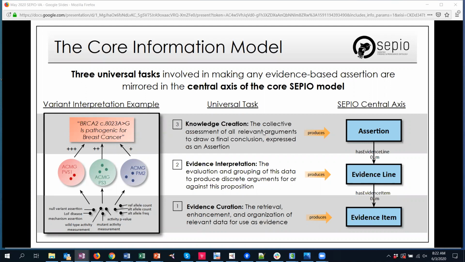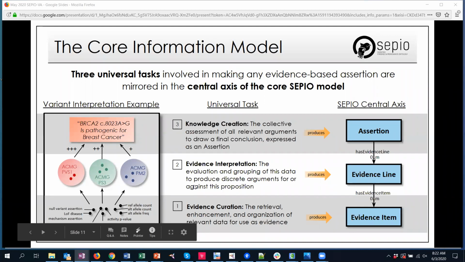So then the final step in this kind of universal workflow is knowledge creation. And this is the collective assessment of all of these evidence lines in order to draw a final conclusion, which can be expressed as an assertion. So in our example, there are three such evidence lines or arguments that would be collectively assessed according to the ACMG rules in this case, to determine if collectively they warrant the assertion that this BRCA2 variant is indeed pathogenic for breast cancer.